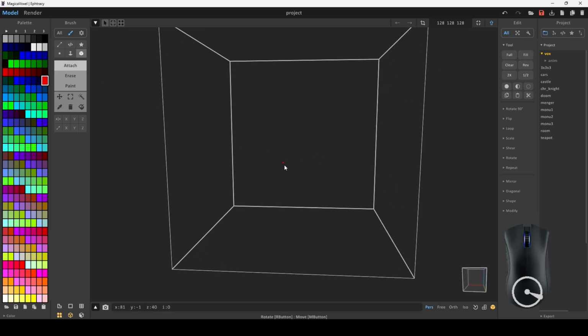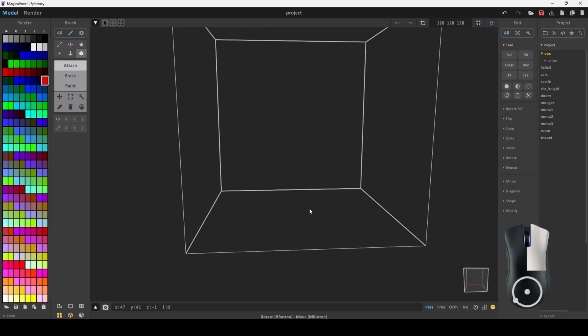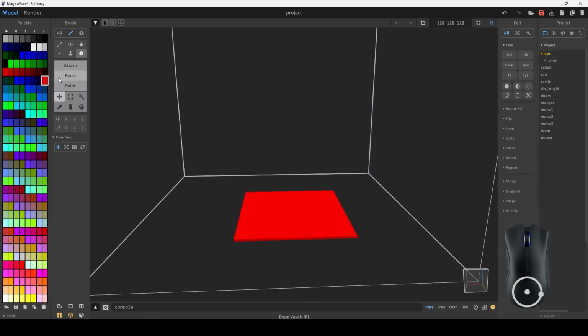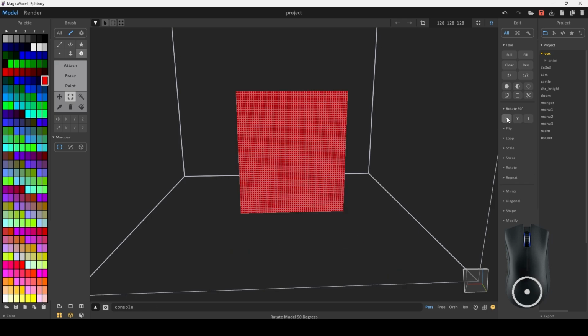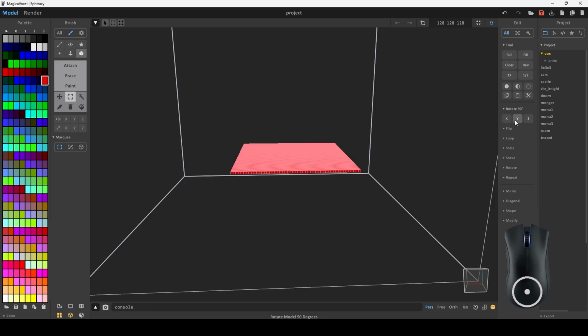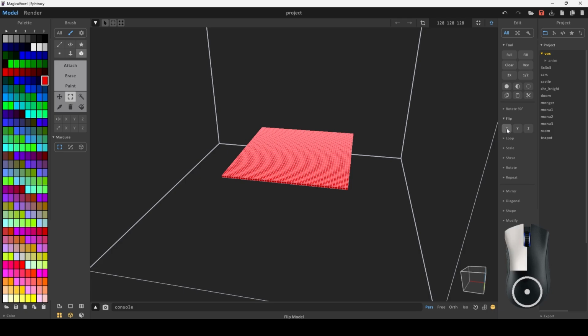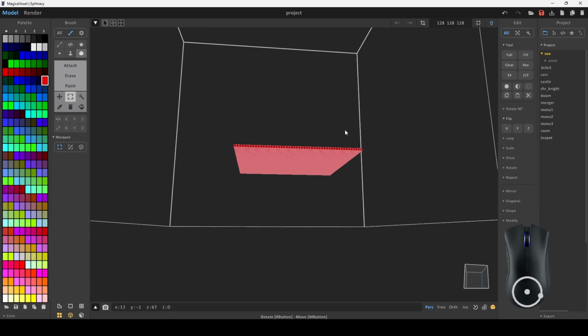So let's go into the symmetry, the further detailed symmetry tools. So rotate 90 degrees says what it does on the tin. You can rotate these 90 degrees in any direction. So the x-axis, the y-axis, and the z-axis. If you want to flip the model, obviously this isn't going to make much of a difference on either of the axes. This is more if you have detail.